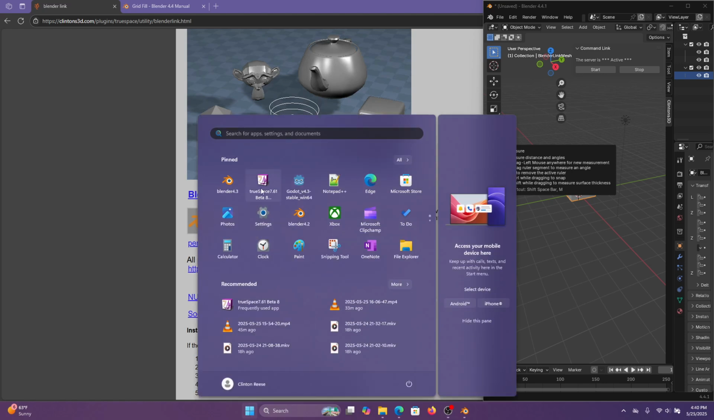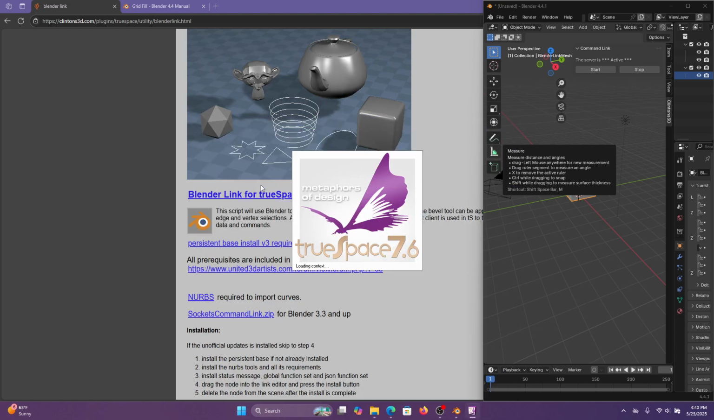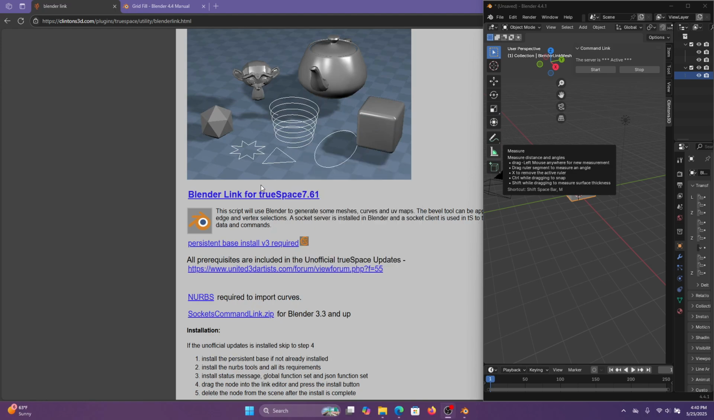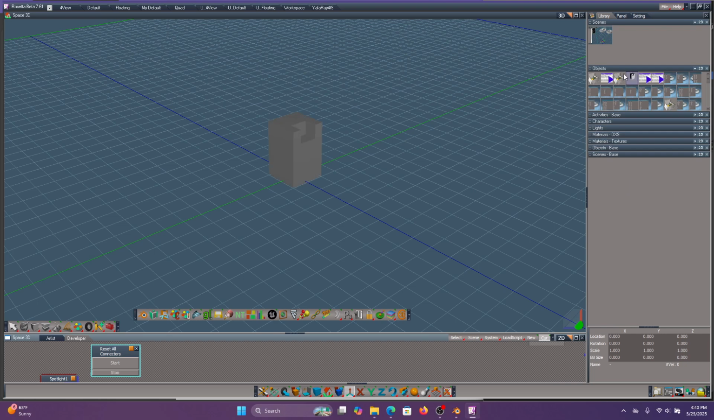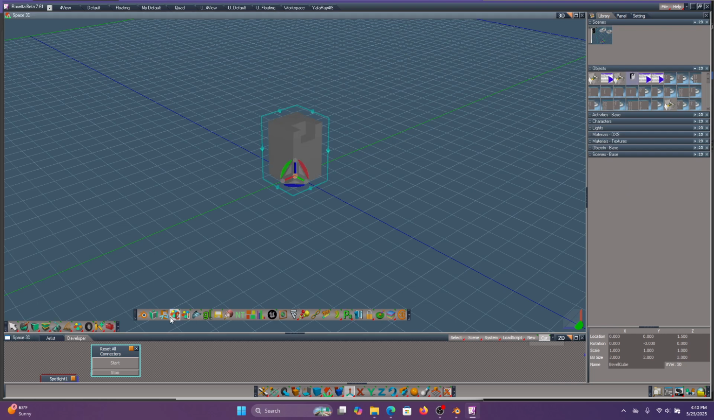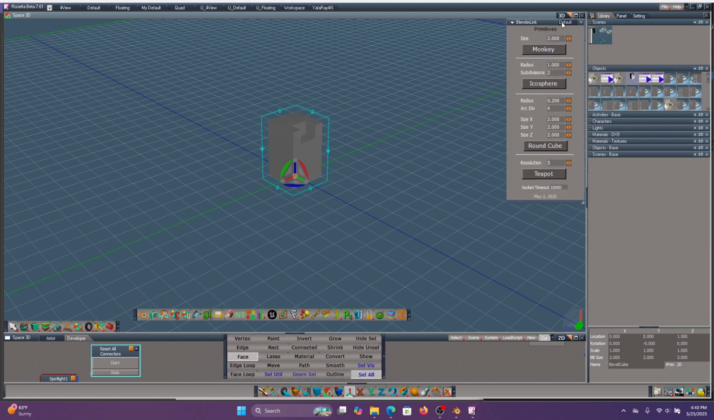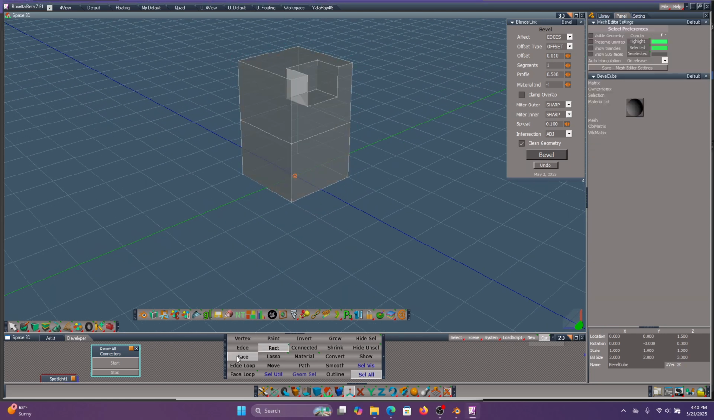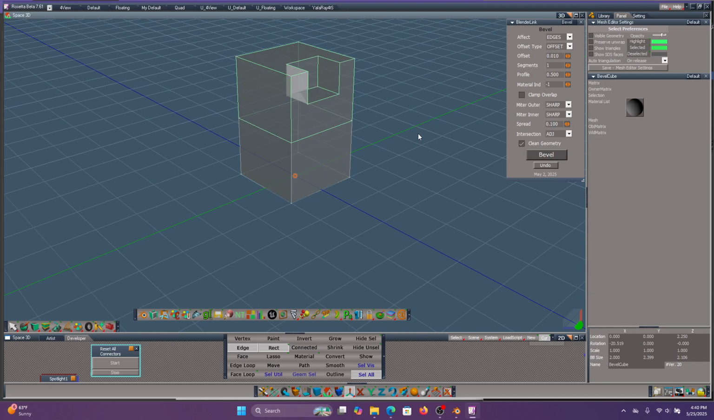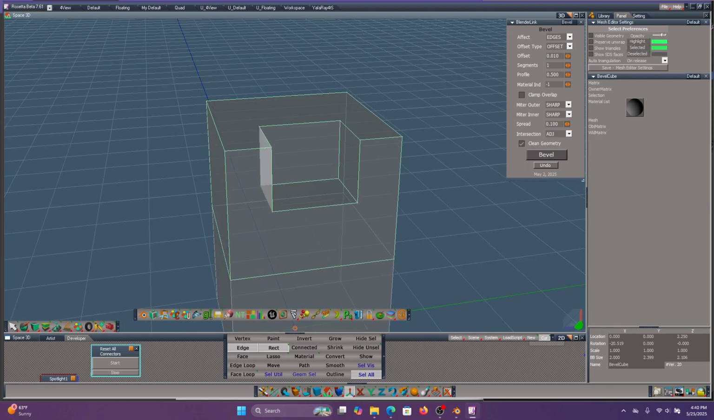Alright, restart trueSpace and try again. That's the deal with some of these tools, they just crash trueSpace. I'm going to load my special object from the library, get my tools all set up again, put up the Blender link, go to Bevel, in edit mode, do my selection, and get in tight.